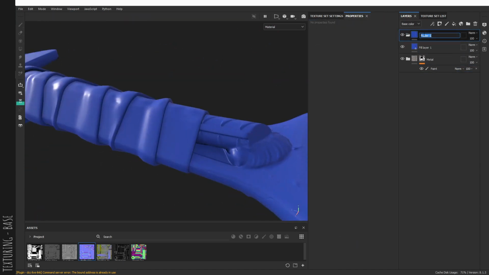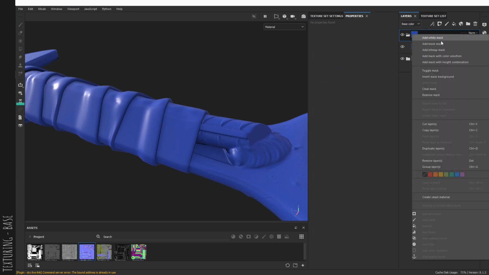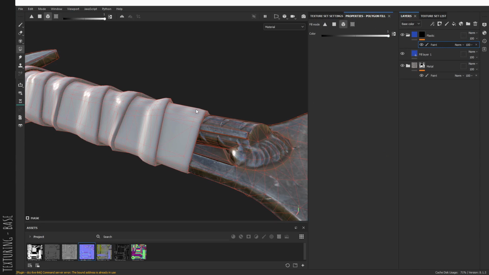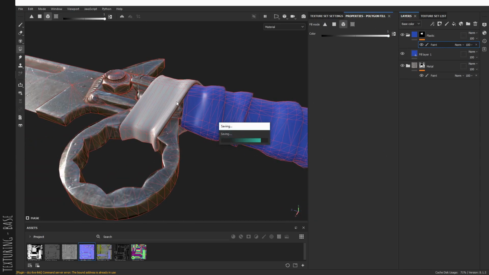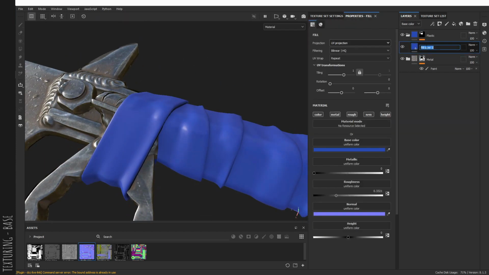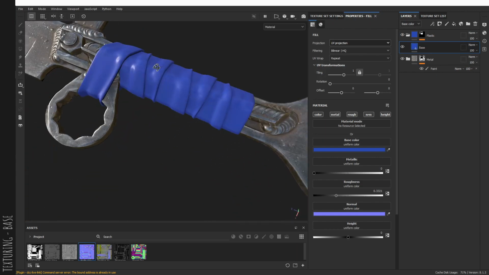Same for this one. We're gonna call this one plastic. We're gonna add a black mask again. We're gonna add a paint layer, and we're gonna choose those two meshes. Oh, it's saving now, okay. Those two meshes that should be blue. Okay, we're gonna call this one base, and we're gonna work from here.